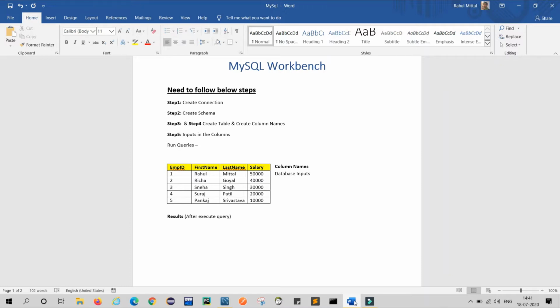So for creating a database in MySQL Workbench, we need to follow some steps. First of all, we need a connection. Then we need to create a schema. After that, we need to create a table and provide the column names. And in the last, we will provide the input. Friends, I just want to create this type of small table, just to show you how we can create a database using SQL queries. So let's start.